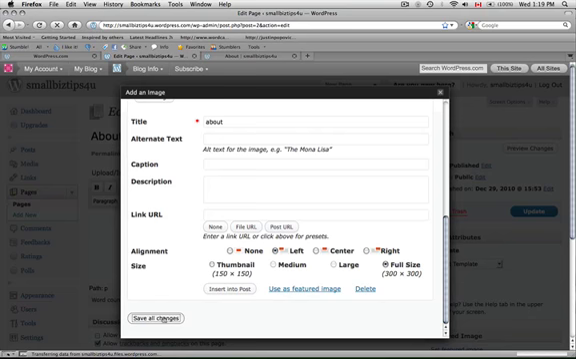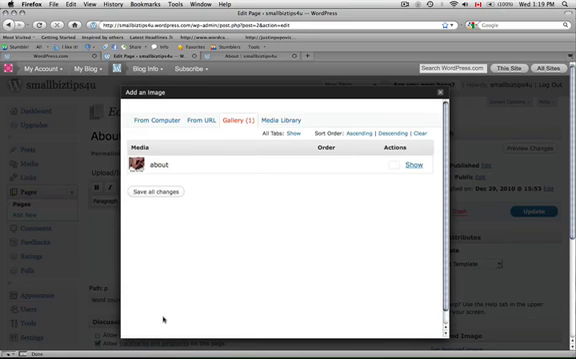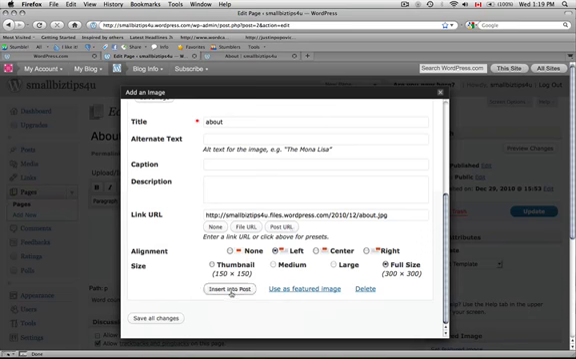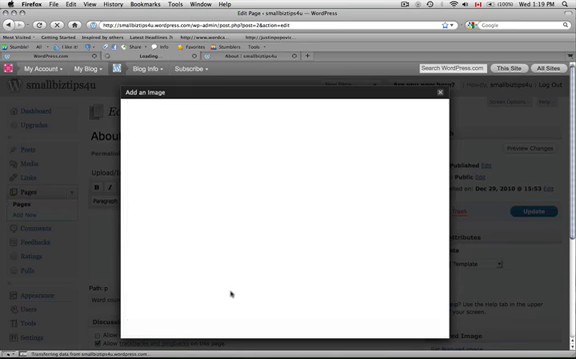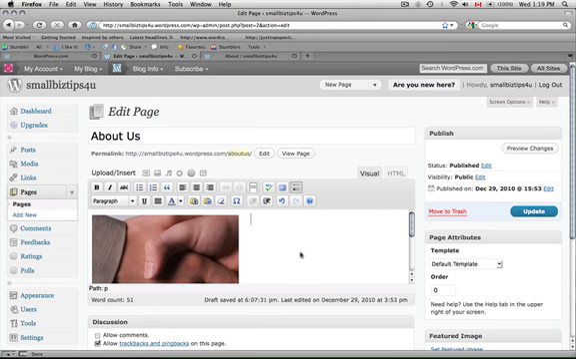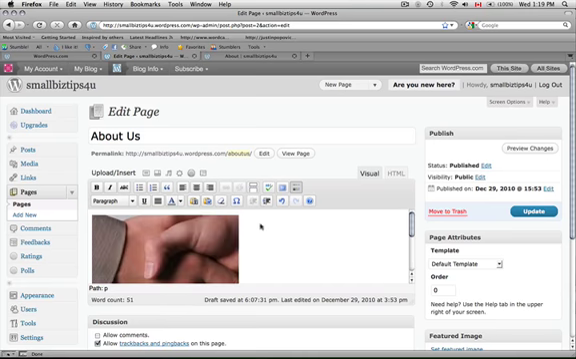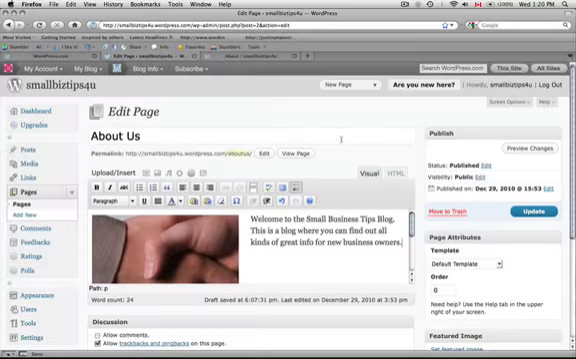So we click Save All Changes, and then, sorry, I forgot to do one thing here. Then you need to say Insert into Post. So you insert it into Post, and then what happens here on the visual editor, you can see, and I really like this with WordPress, visually what this is going to look like. It's going to have our little logo here, Small Biz Tips, and just to the right of it, I have a little area where I can start typing some information about us. Welcome to the Small Biz Tips blog, and so on and so forth, but you get the idea.